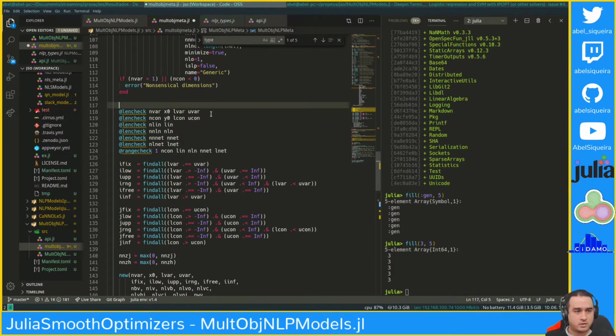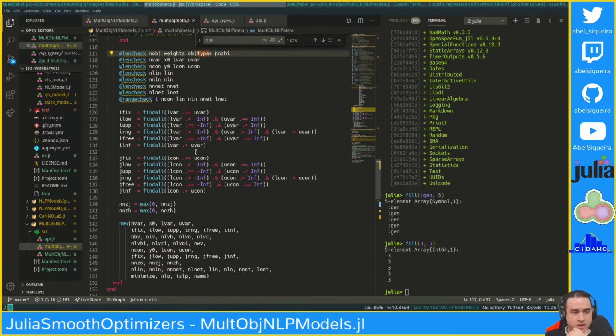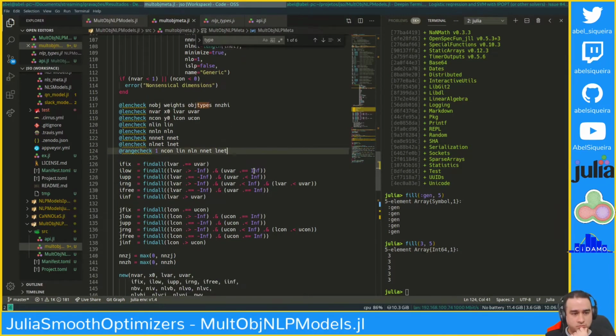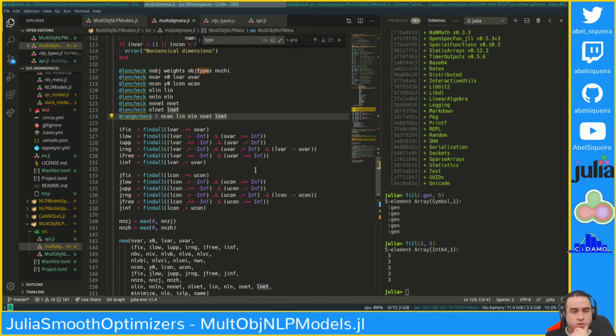Length check. I have to check the lengths of the weights. They have size and objective. The weights, the objective types, and NNZHI. I have to check that every element in the objective types is unique.